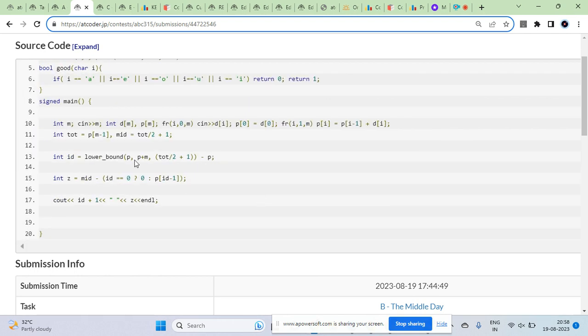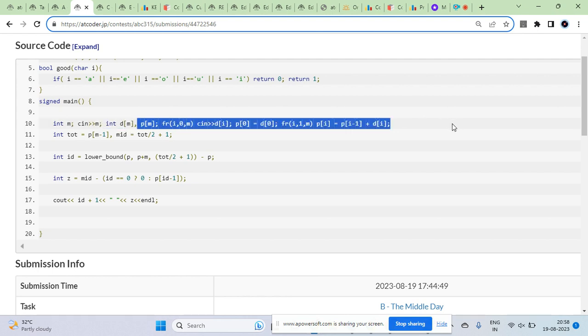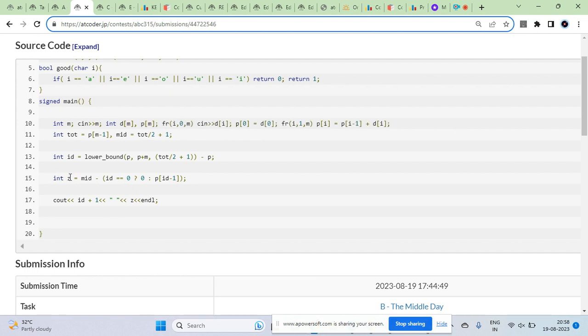Okay, so this is the thing. You find out the midday, which it is, then the prefix sum array. This P is the prefix sum array, like over here I created it simply. This is the part, the prefix sum array. You know how to create it. Then after this, okay, this is the main part.